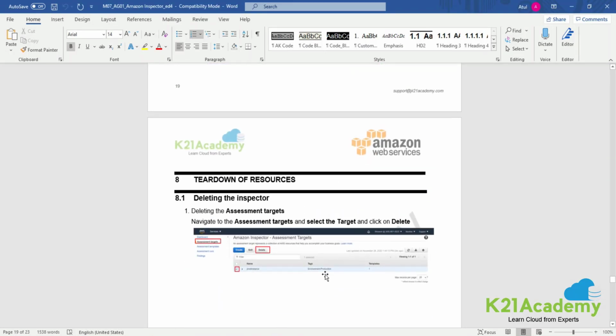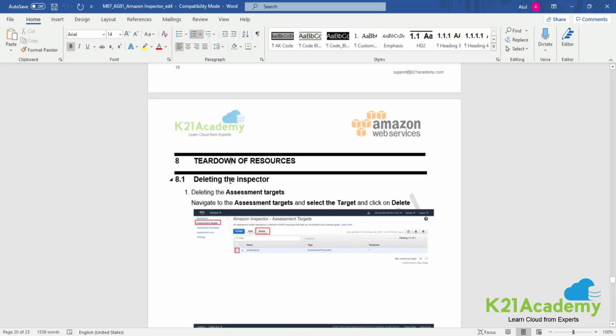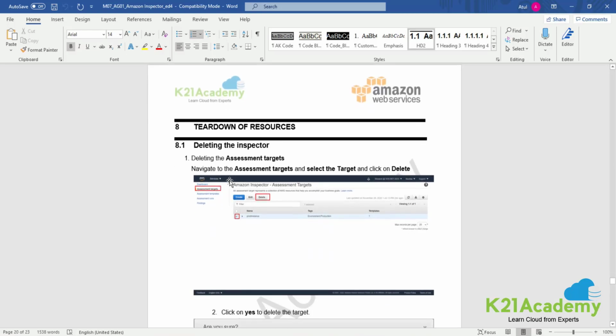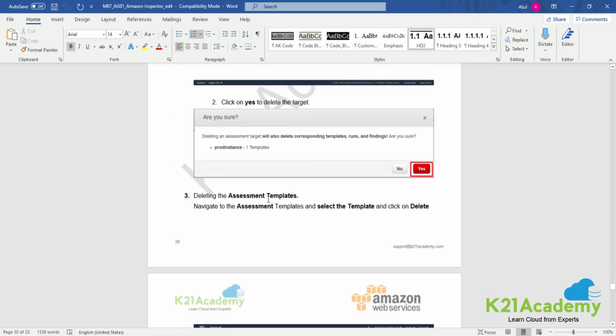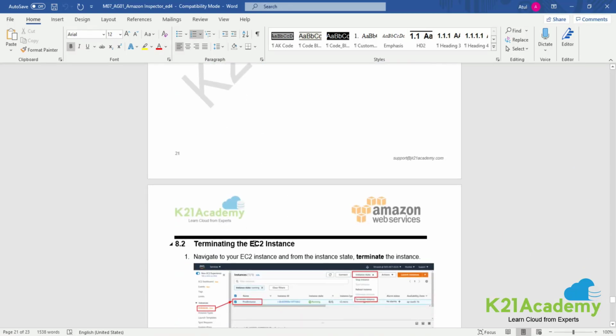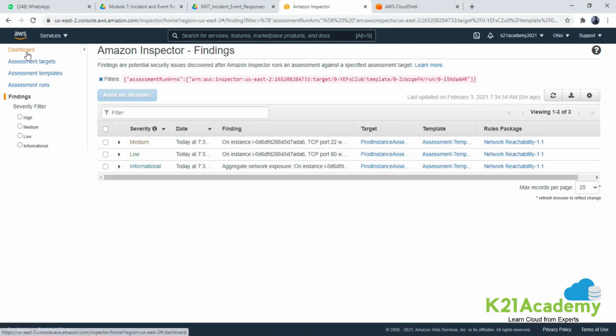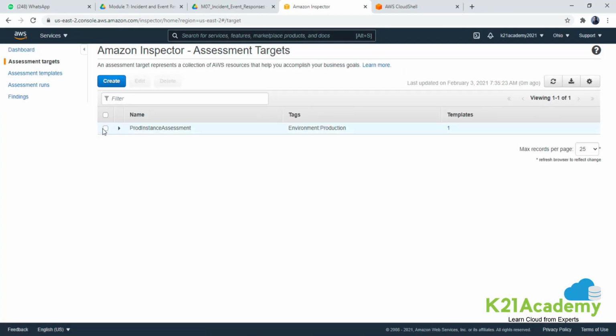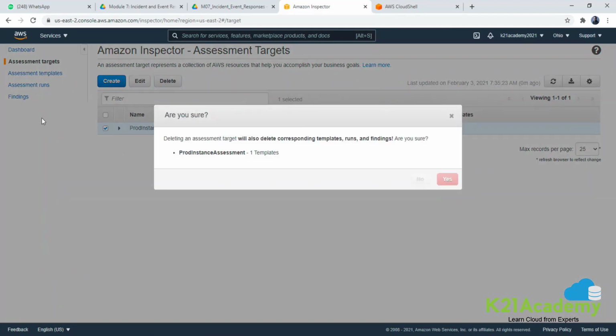You could have also automated that, and you could have instructed Amazon Inspector to delete that as well. We couldn't do that here. And finally, we are ready to tear down the resources that we've created. So we'll delete the inspector assessment target, the assessment template, and we'll also terminate this EC2 environment. So I'll go back, first go to assessment targets, select it from here, and then delete this assessment target.